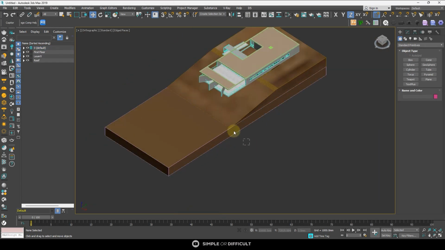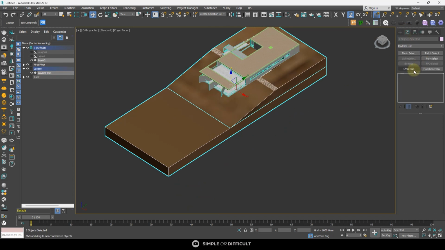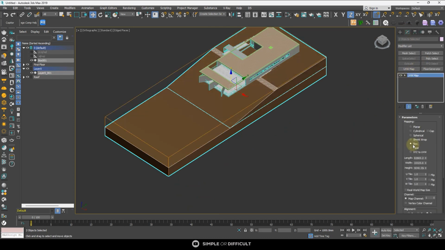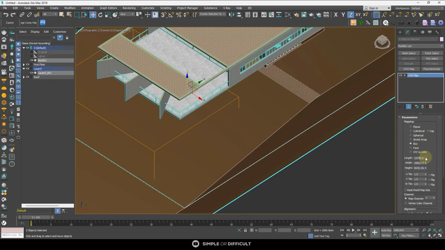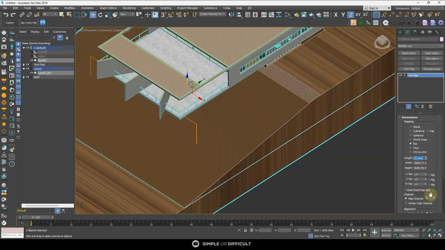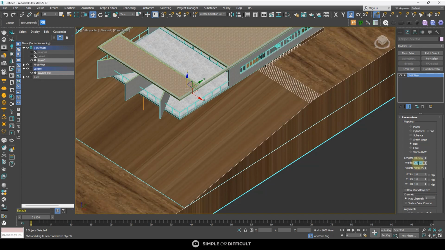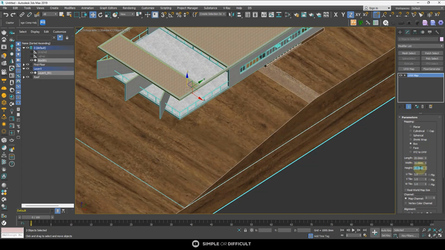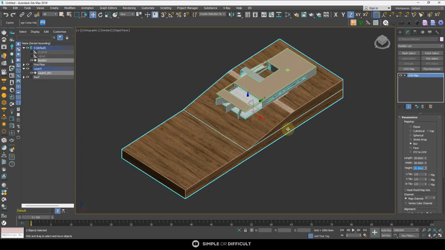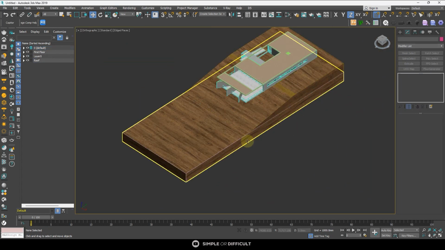All right. So I'm going to select both of them and apply a UVW map on it. I'm going to put box. Okay, so let's work on it. Let's make it 20, and then 20. All right. Yeah. Already looking good. Already looking good.